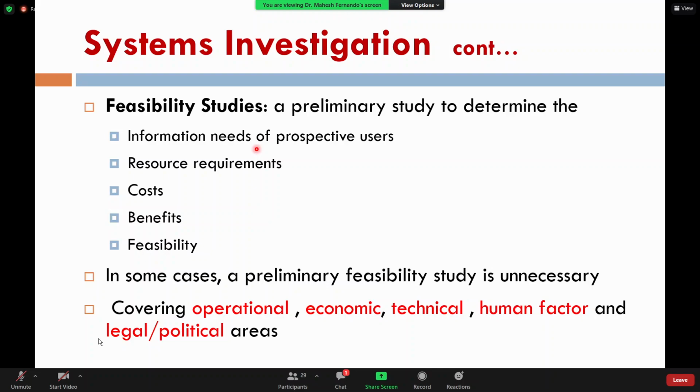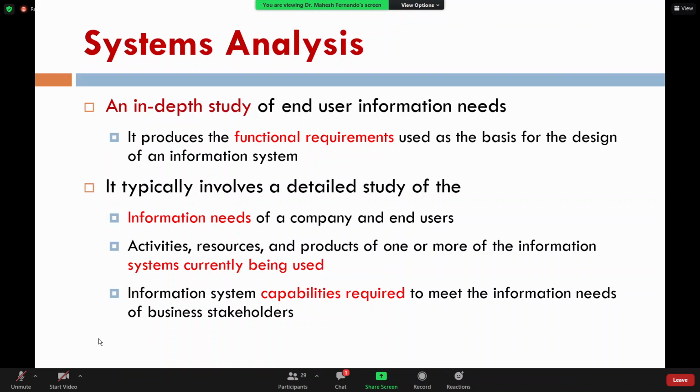If you have a good feasibility report, that means you can simply start the system analysis. Got it? So that's the first step, system investigation. System analysis is where we are identifying the system. It is an in-depth study of end-user information needs, right? We mainly concentrate on information needs here in the system analysis process, because information need is the main thing that we need to highlight in system analysis.